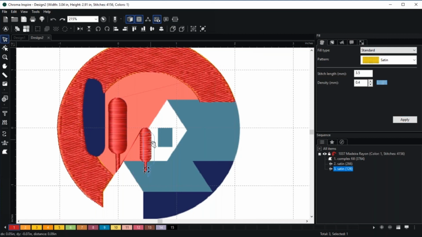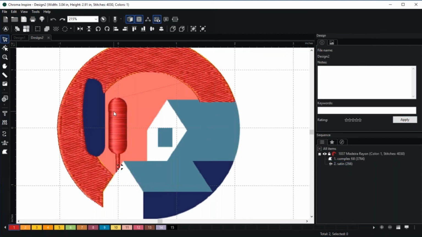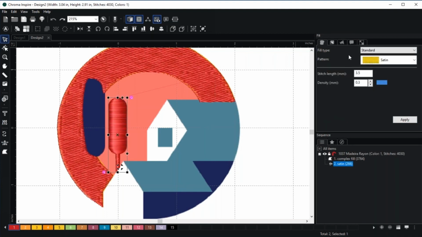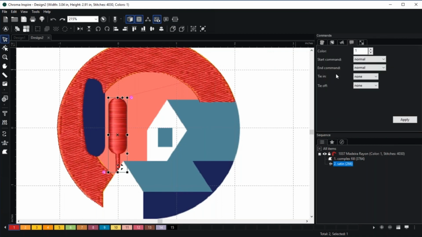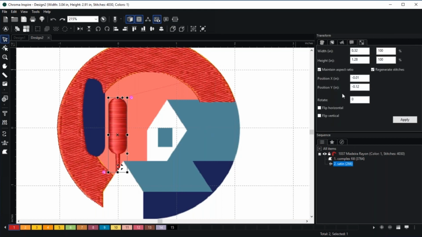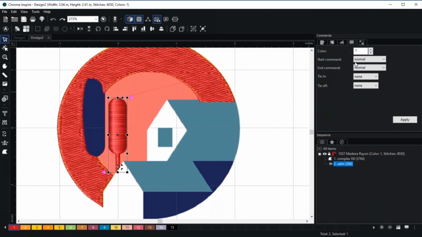Other than the density and fill type, we have underlay, push, pull, comp, and our commands tab. That would be where you find some of your trims. And then you have transform, and that's for sizing. If you know that this has to be a specific size, you can enter that in here. You can also flip things and rotate. The commands would be, if you want to end the command and have a trim, you can do that there.